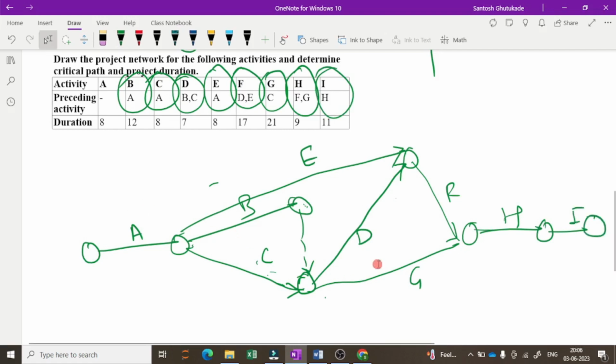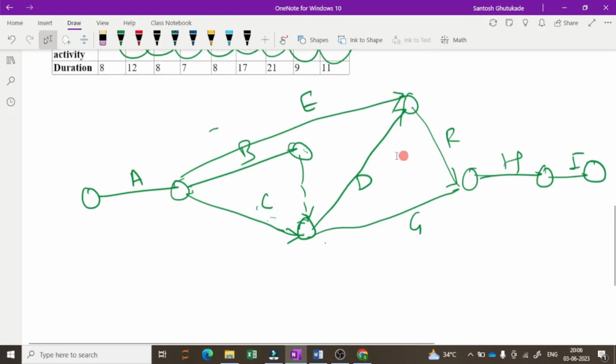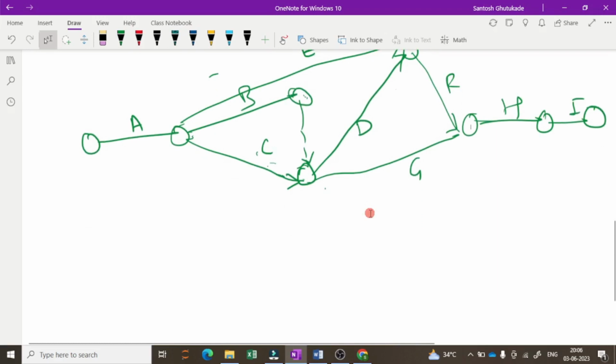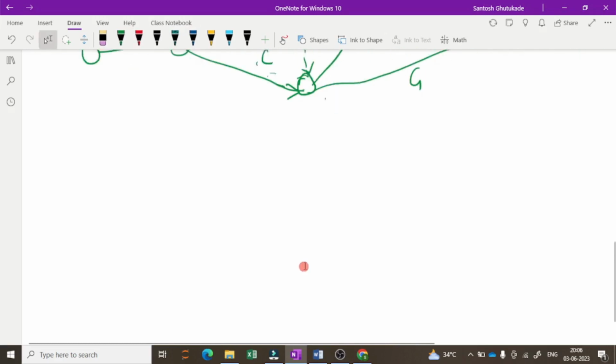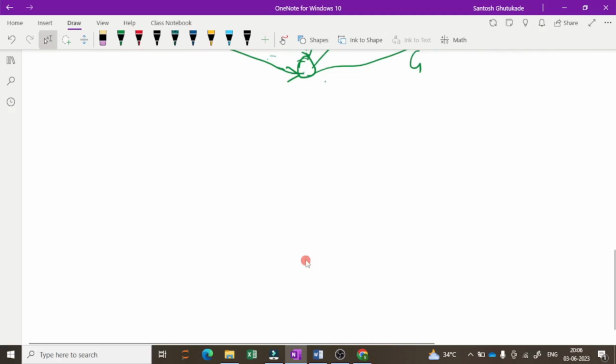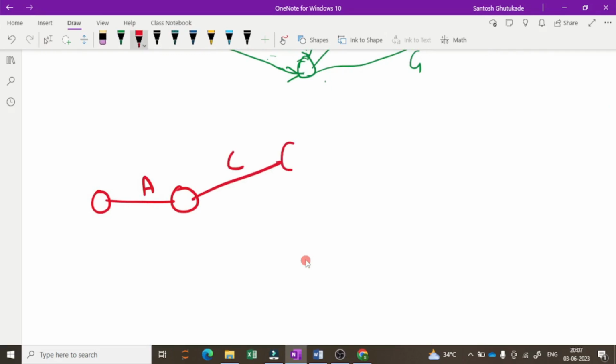So you can draw this diagram like this, or you can roughly draw it and then finalize the diagram. I will draw the finalized diagram. Actually I have the answer, so I will draw that diagram here. You may get the network diagram like this. This is the A activity, then here you can draw the C activity, then this will be B, and this will be the E activity.